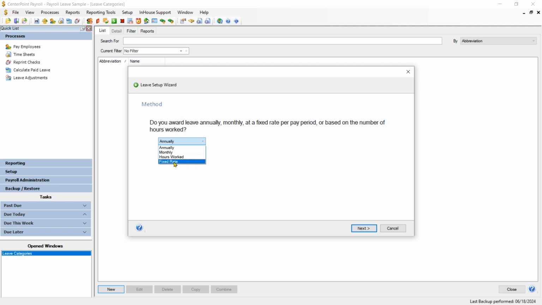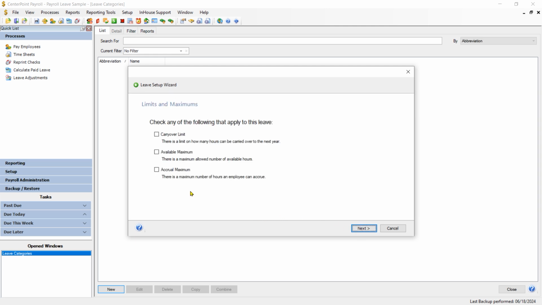And then the last option is a fixed rate, and that's where you have so many hours or a certain portion of hours that is awarded to each employee, and usually on each pay period, but it might be some other agreed upon frequency. So those are your different options. We're going to award ours on a monthly basis. So that's the option that we're selecting there. I'm going to click Next, and then it's going to ask us if we have any limits and maximums.